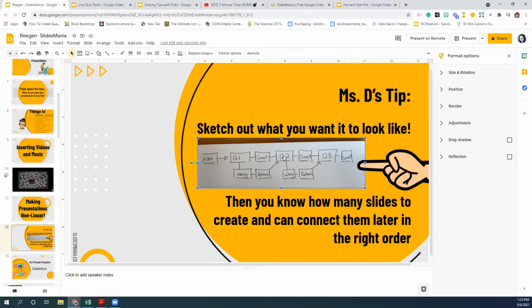So sketch out what you want it to look like. That way, when you're building, you know how many slides to make. So what I would start doing is I would go through and start with title 1, title, question 1, correct, question 2, correct, question 3, correct.